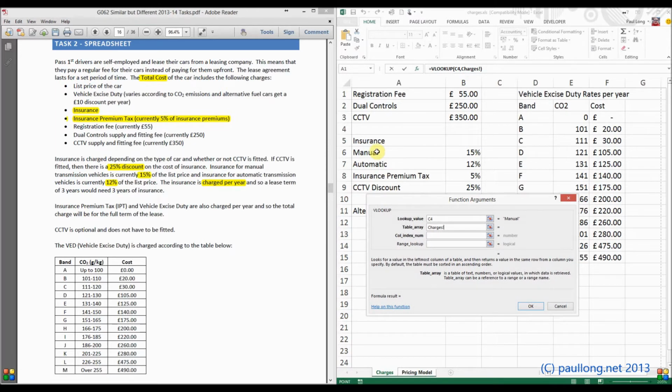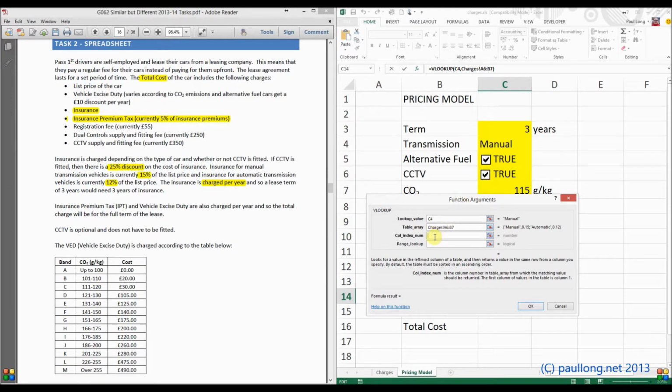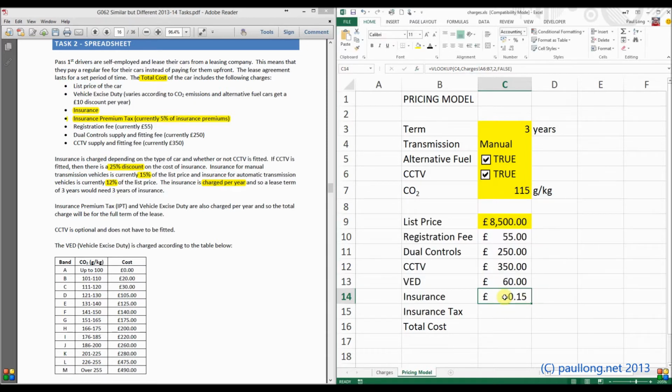So here we go, manual or automatic. So it's going to look at manual or automatic there, and our column index is going to be the second column. Now manual and automatic aren't in alphabetical order, and we want an exact match. So under range lookup, for an exact match we have to say false. Right, so if we click on OK now, we can see that we get a value of 15. If I change this to automatic, we get a value of 12. That's not what we want though, because that is only the rate.